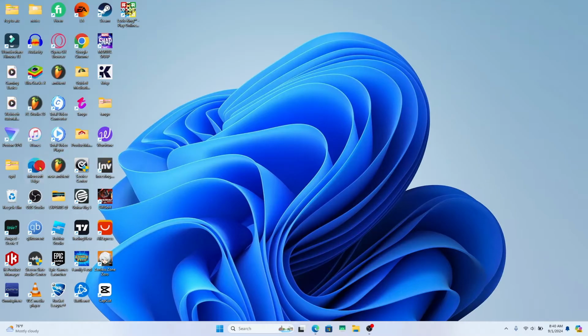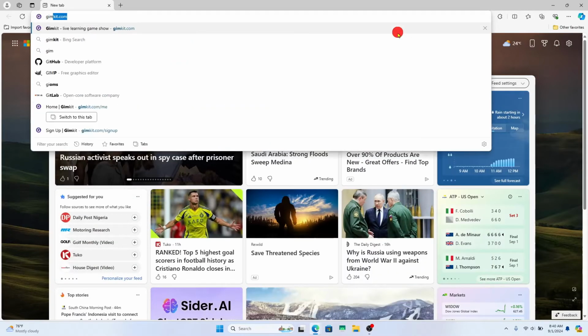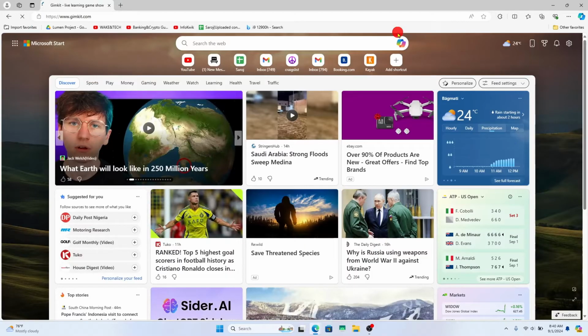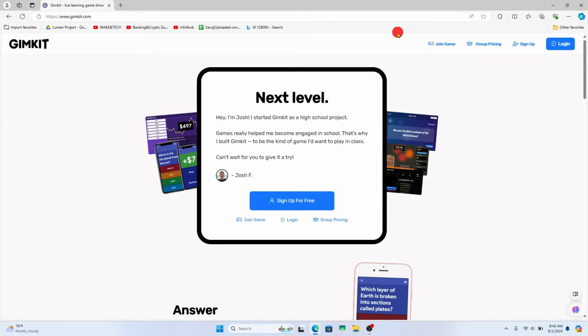First of all, open up your web browser and then in the address bar type in gimkit.com and press enter. You will now be taken into the official Gimkit website. Now right within the homepage, you will see the sign up for free option and also the login button underneath.